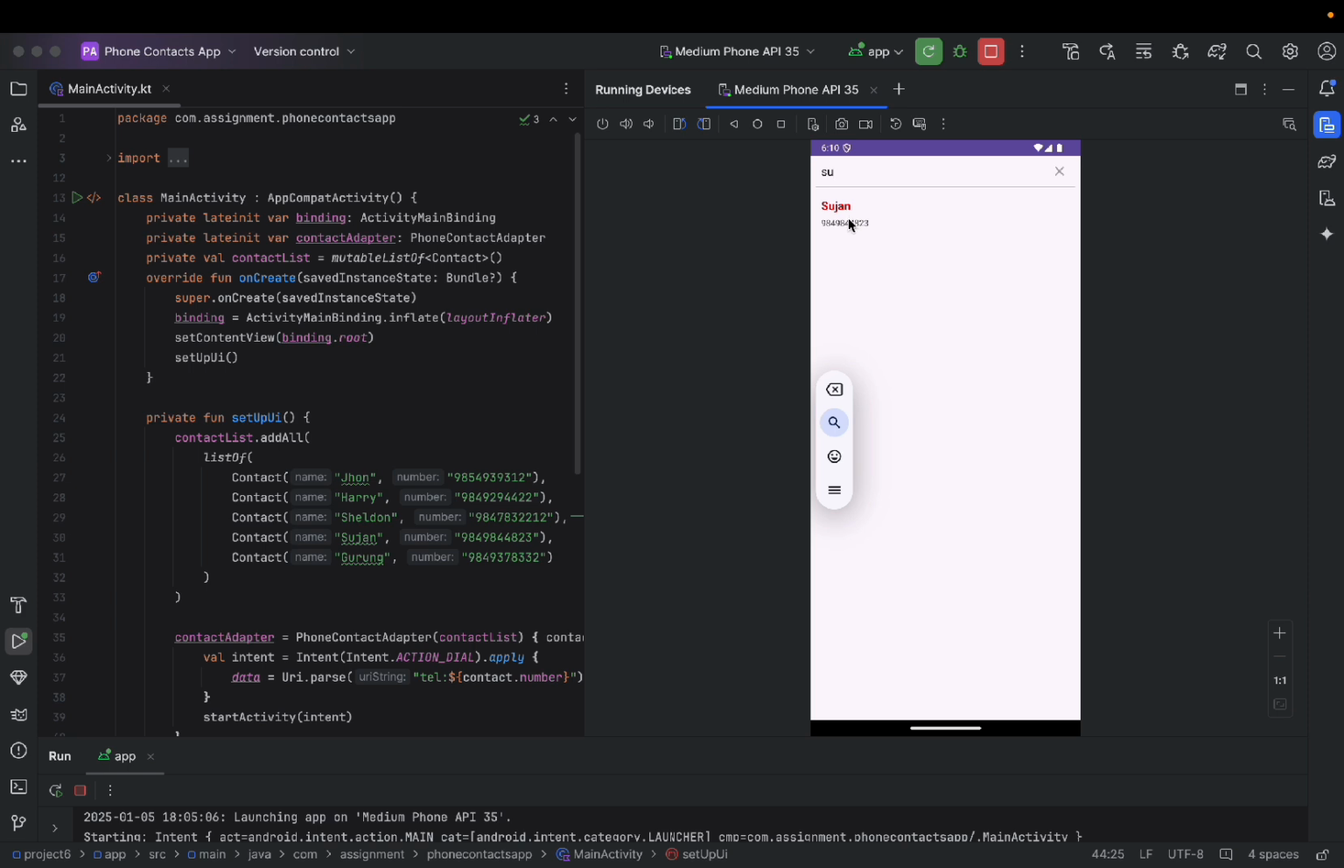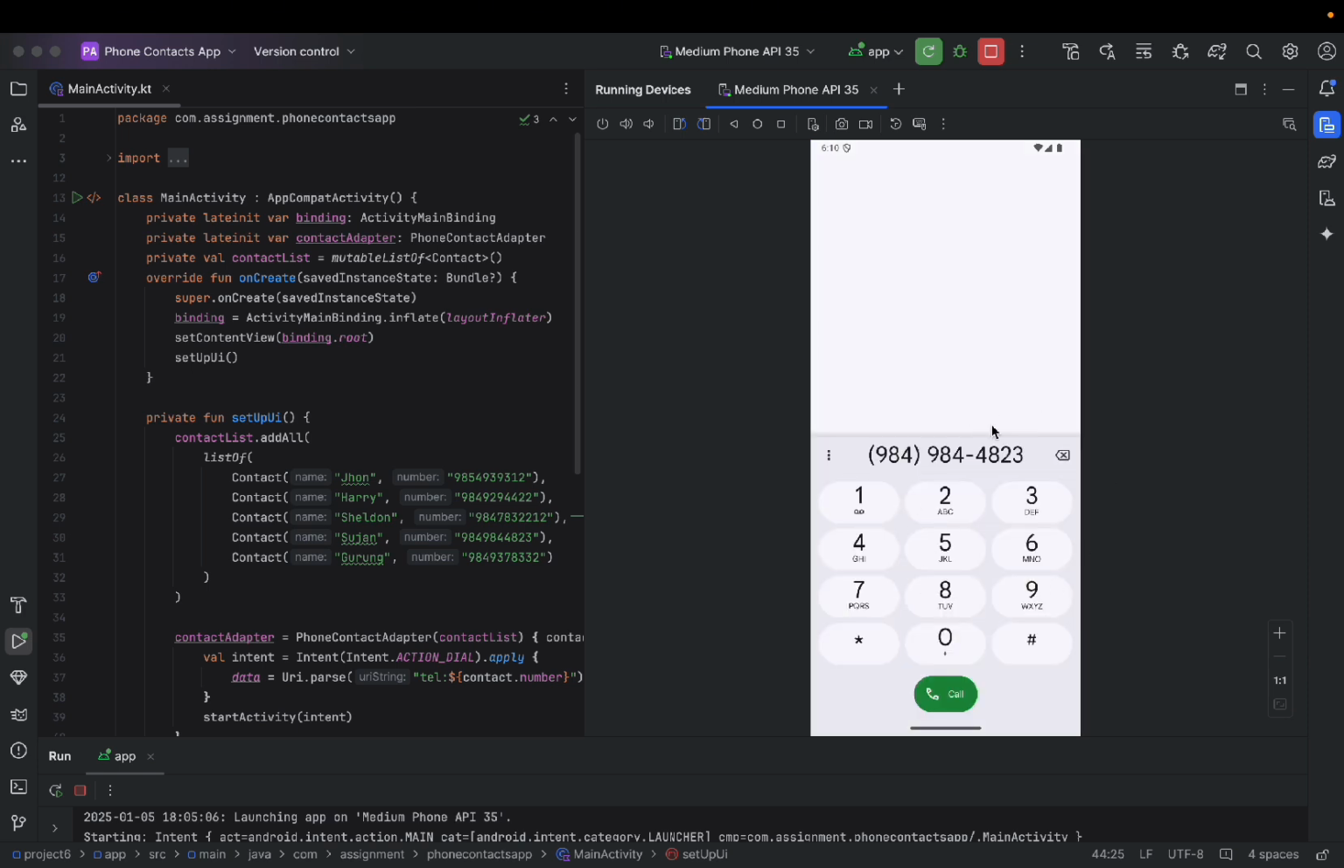Now if I want to call the user, I need to click here. It opens the interface of the phone and we can call from here.